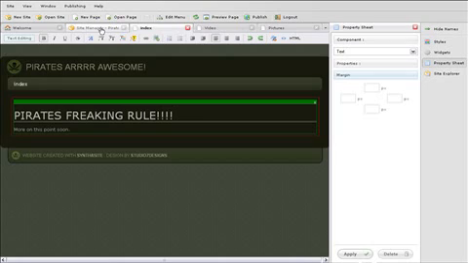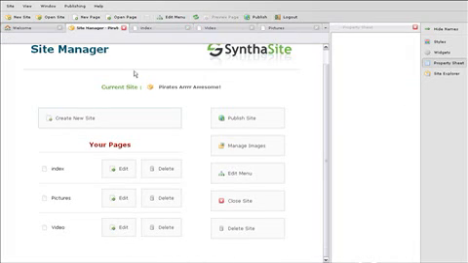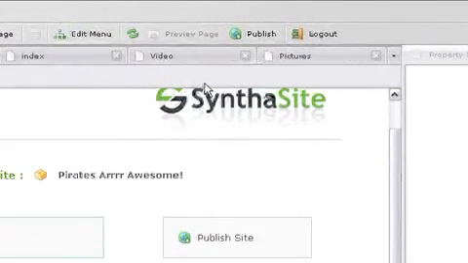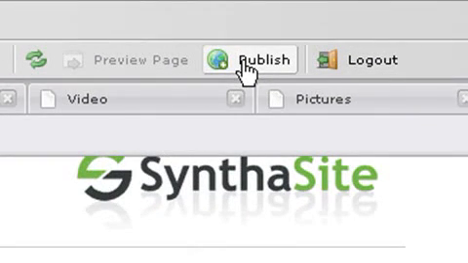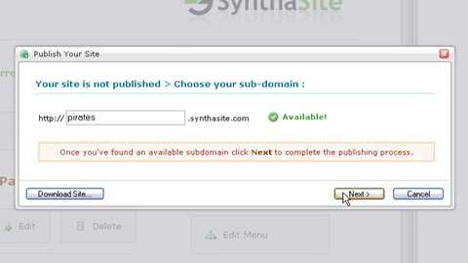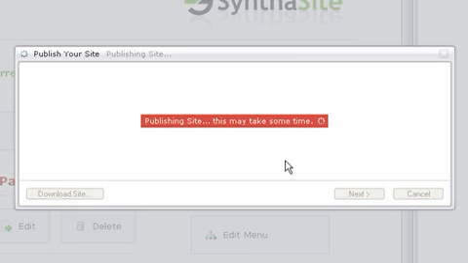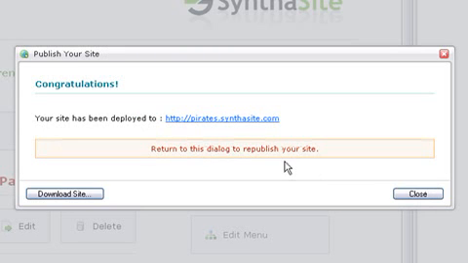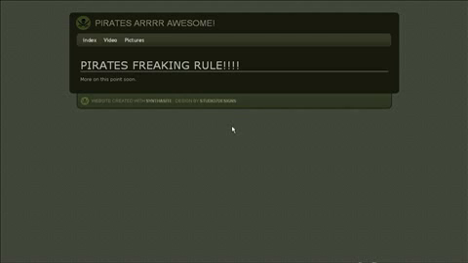I'm pretty happy with my site, so now I'm going to publish it. To do this, I press the publish button in the toolbar. I'm going to find an available subdomain for my site to be hosted on. Click next, and there you go. And my site's live on clients.synthasite.com.